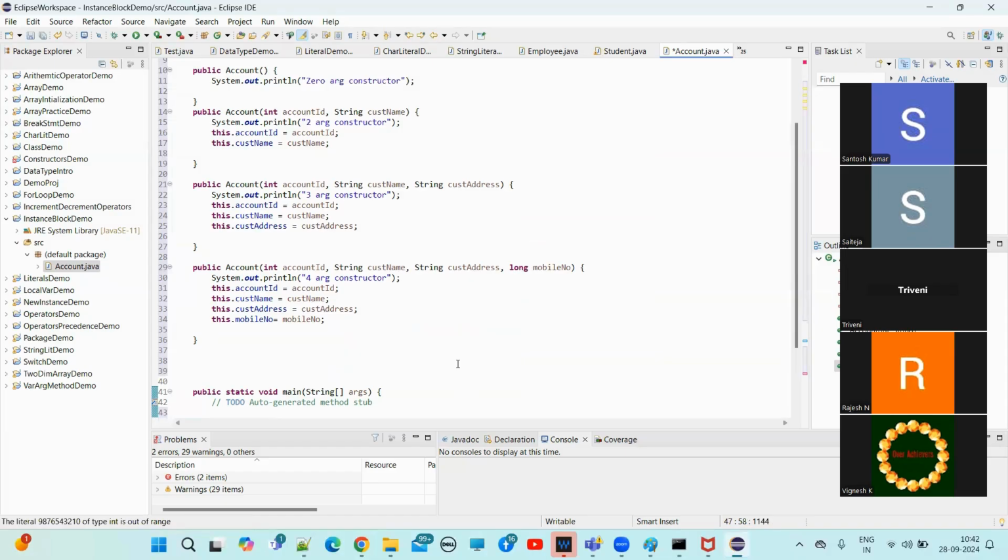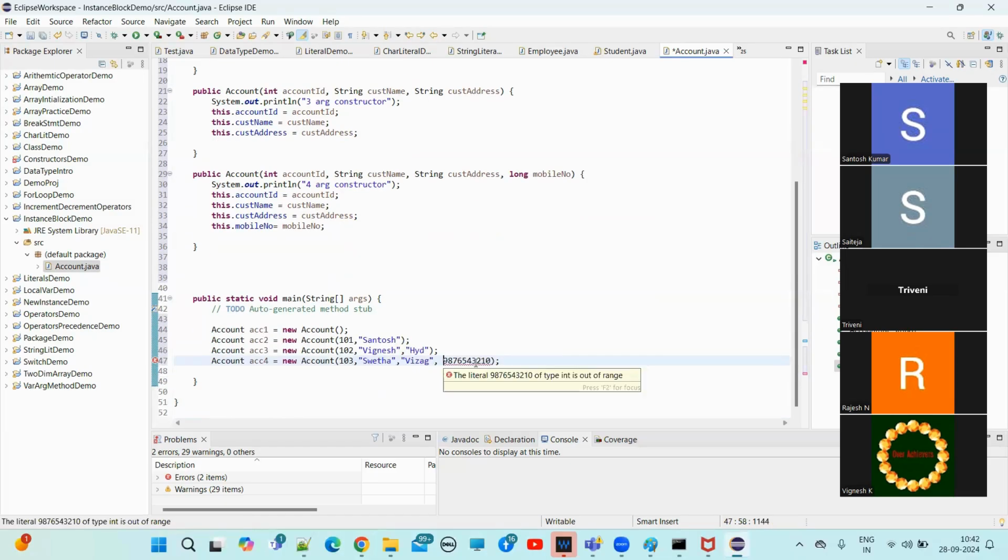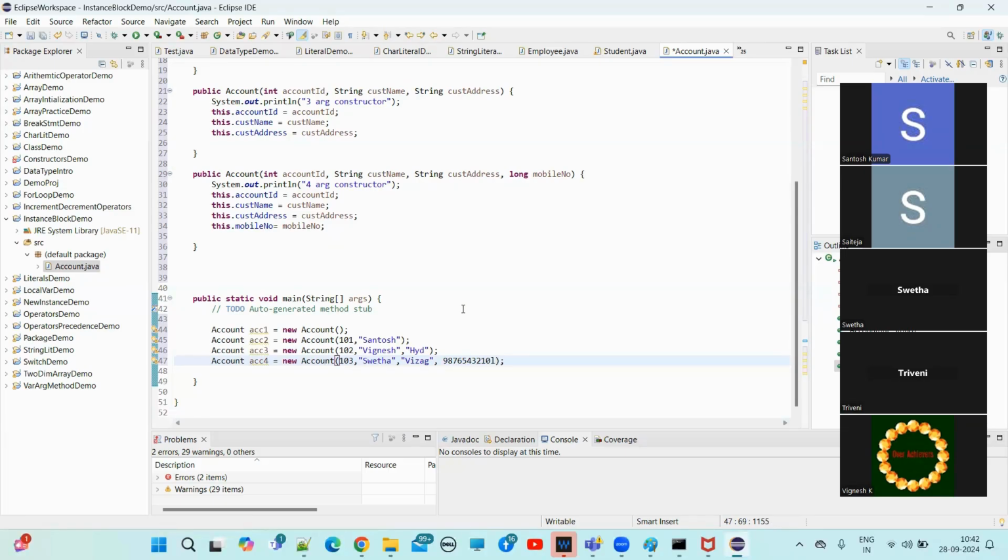Why is it showing an error? Putting L is enough, since it's not within int range. This is a primitive type, right? Fine. So now see how many objects were created: four objects. I mean four accounts we created. Am I right or not?